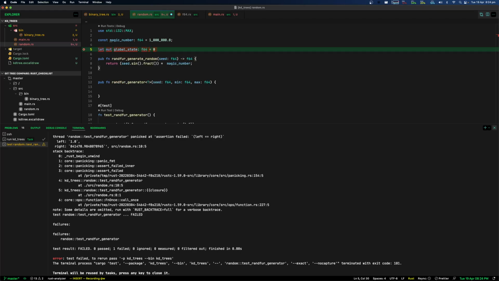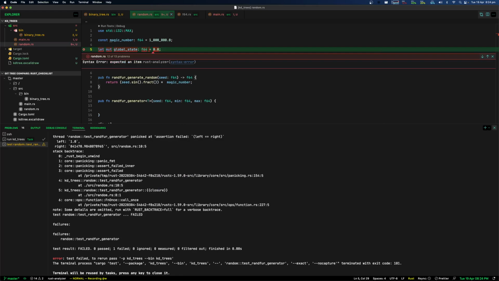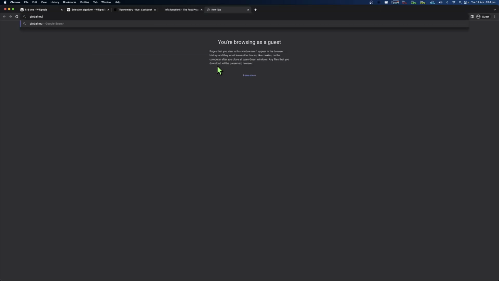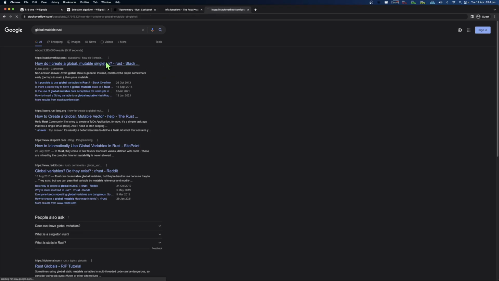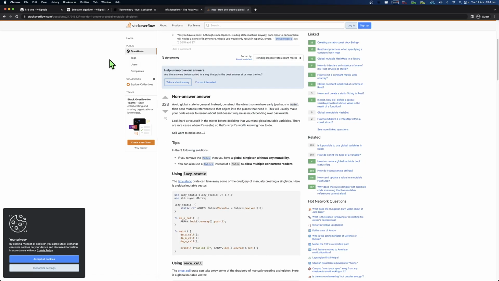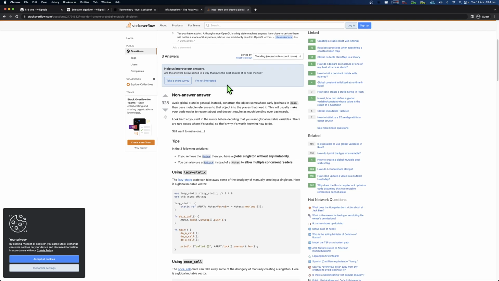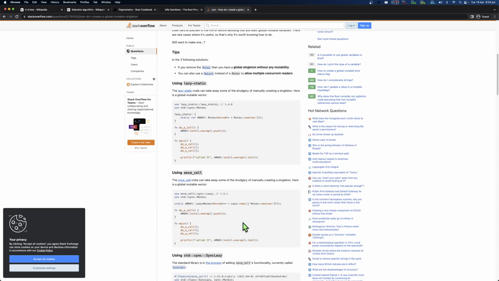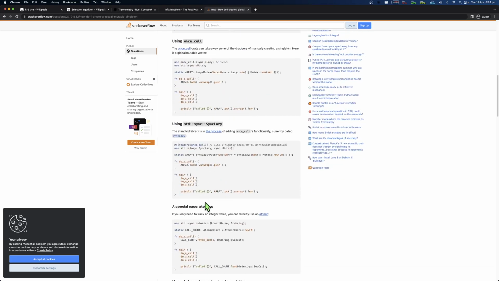I guess I have to initialize it. Expected an item. Yeah, if you had it in main, that's fine. Remove mutex. What are you talking about? Lazy static crate. I don't want to use a crate. Once cell crate. Sync lazy. Is this another crate? Oh, it's a nightly thing.